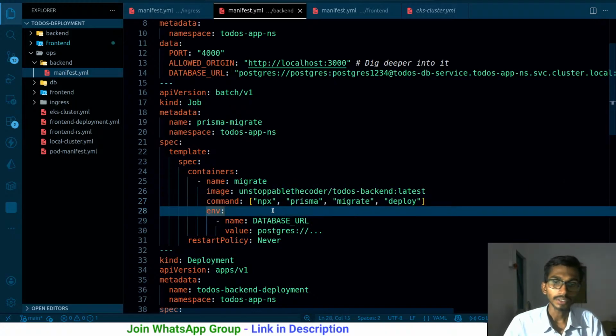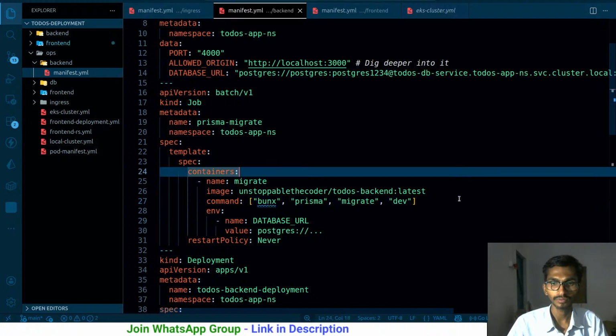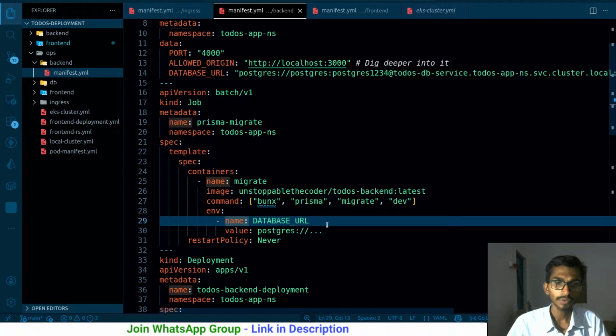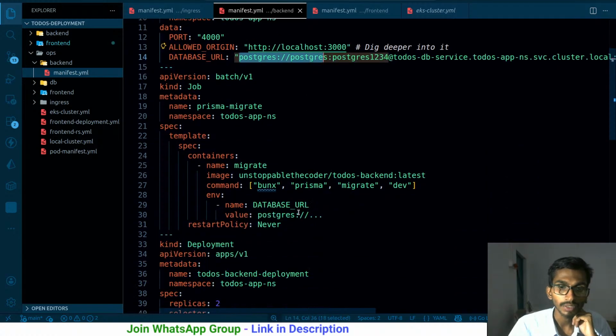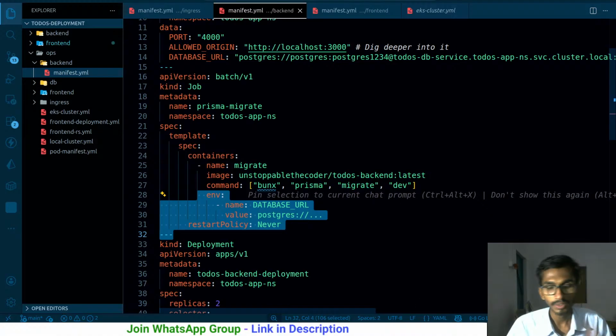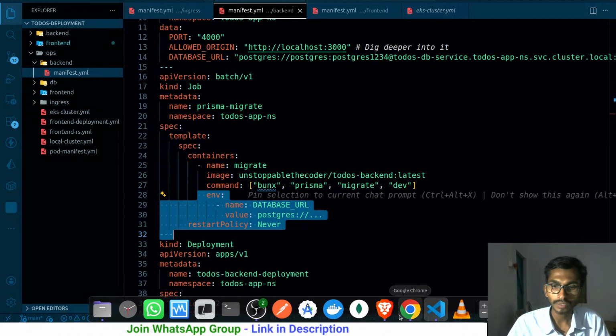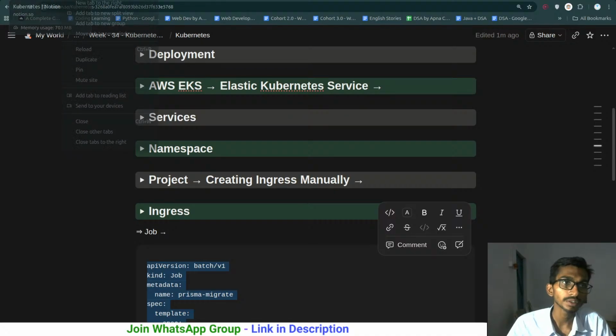What is going to be the command? So the command is going to be bunx, because we are using Bun, prisma migrate dev. Hopefully this is going to be the one. env DATABASE_URL, now what is the database URL? The database URL is going to be this, but as we are using environment variables over here, how are we going to get the value? So let's see how we get the values from configs. If I'm using config here, let me duplicate it.